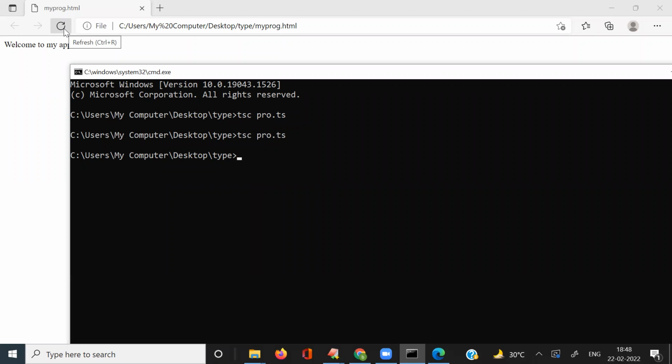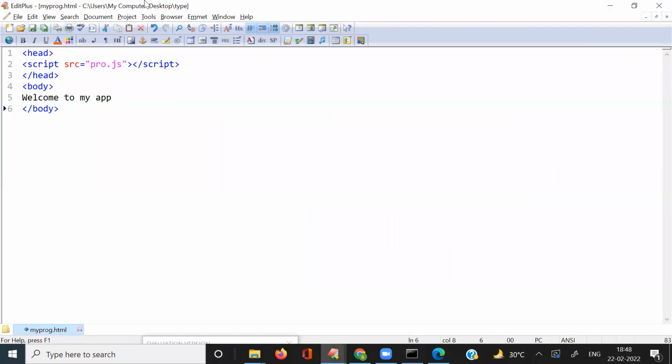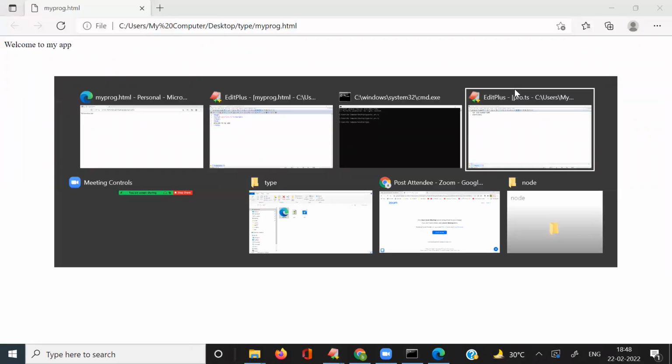Whenever we modify the data of the TS file, we are updating that. So this command we need to execute. Whenever you're modifying the TS file, we need to execute that command again and again. So here, one more variable I want to take.